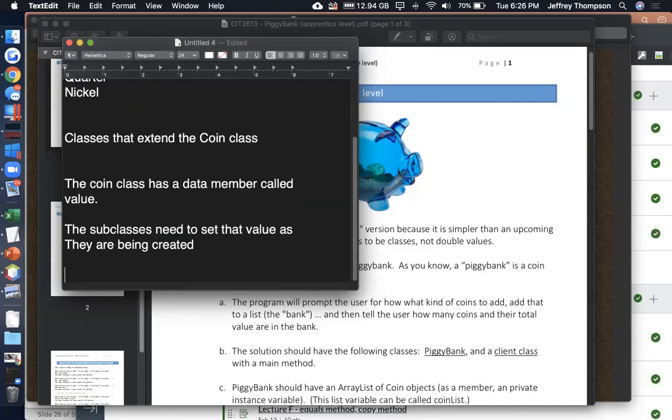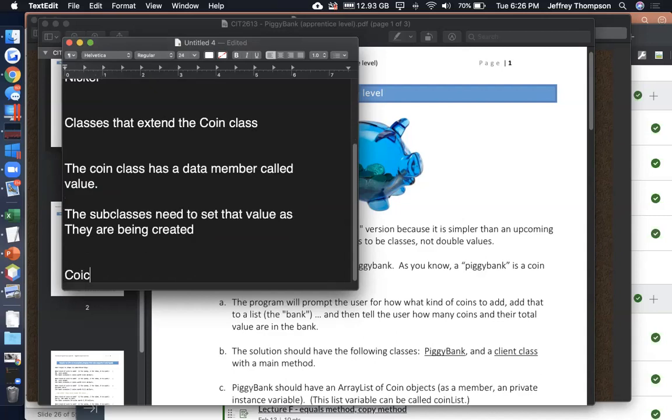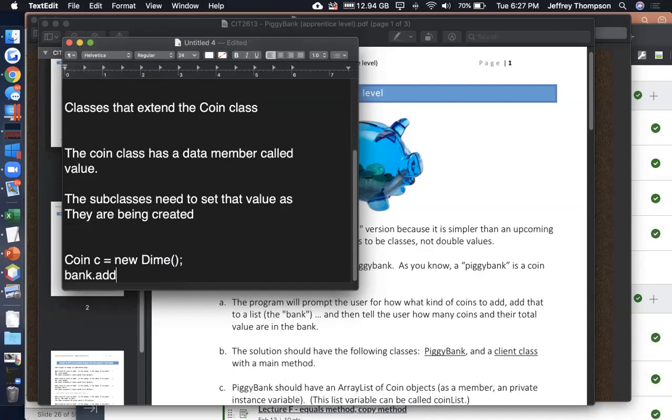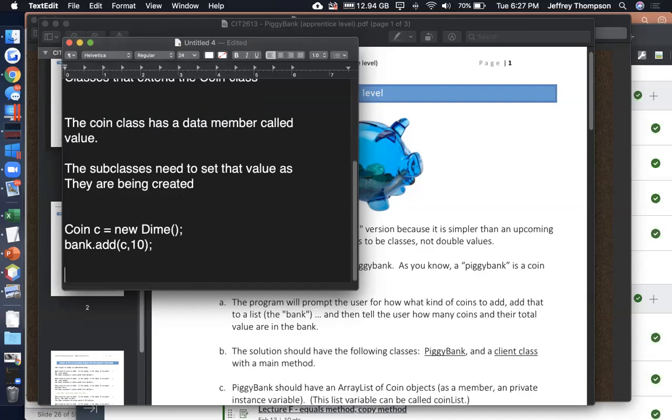And so when you ask the user what kind of coin to create, you do something like this, right? Coin c equals new coin. But in this case, we're going to do a new dime. And then we're going to do bank.add, and we're going to add our coin to it. And how many coins are we going to add? 10, right? And so behind the scenes, it'll go ahead and do what it needs to do.